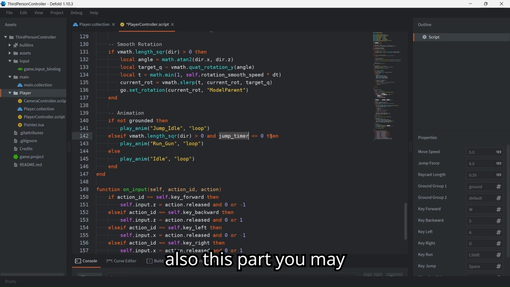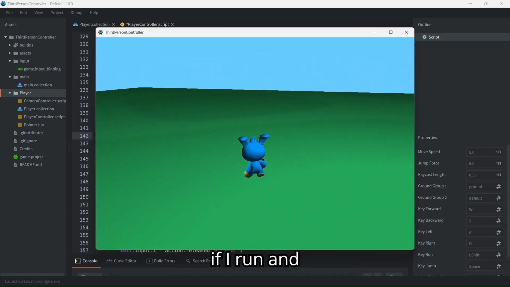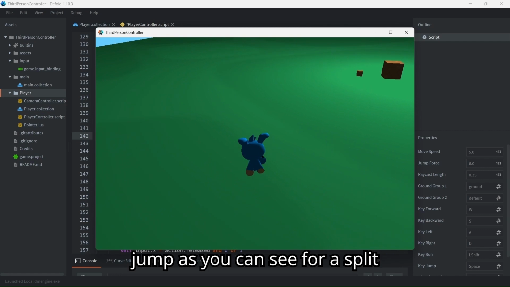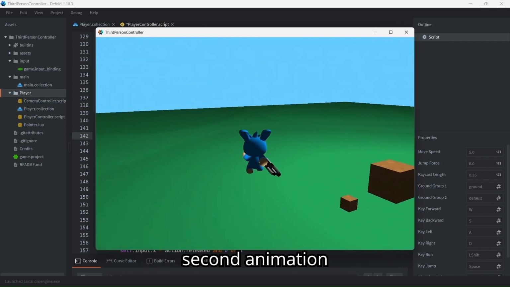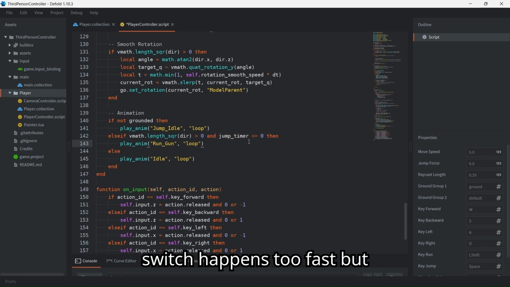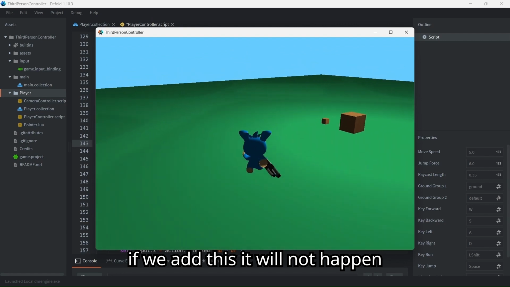There is also this part. You may wonder why we need this. Let me show you. If I run and jump, as you can see, for a split second the animation switches too fast, but if we add this, it will not happen.